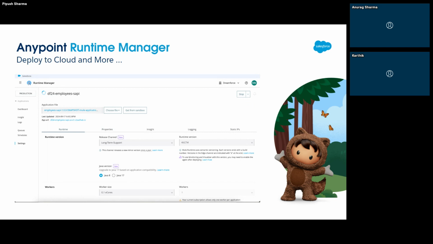And give it a name. So we gave this API the name df24-employees-sapi. Okay, and here you can also select your runtime version, which runtime version you want to deploy, which Java version, how many workers, and how many vCores you want to use. Everything you can give over here.